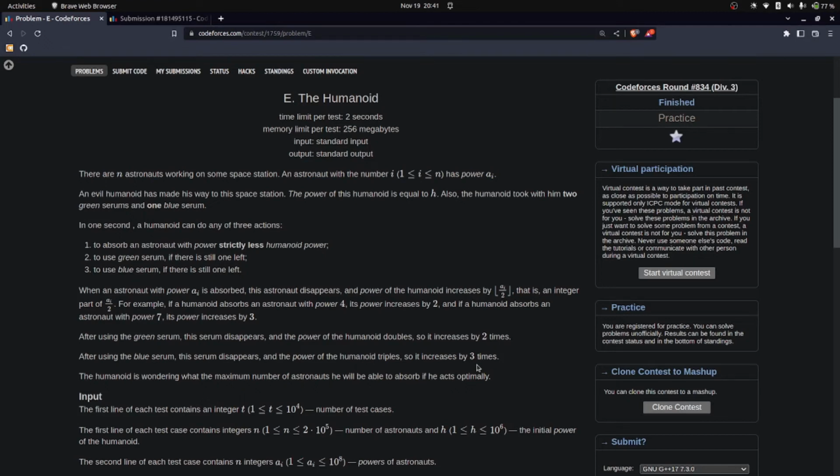The second action he can perform is to use a green serum, if he has one, of course. What will the green serum do? It will double his power. Similarly, he can use a blue serum if he has one, and the serum will triple his power. So we have to output the maximum number of astronauts the evil humanoid is able to absorb.